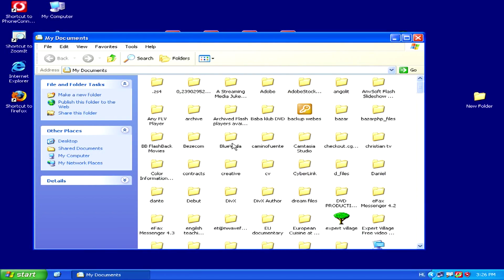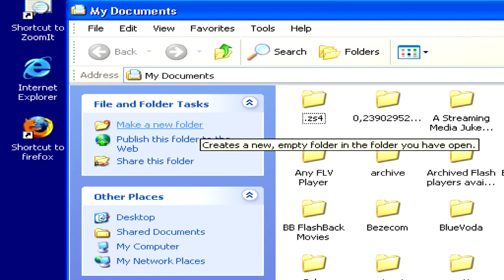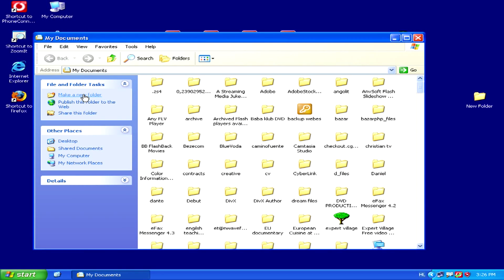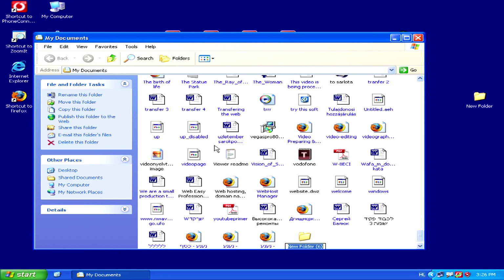Now, to do this, you can just go into the left-hand side menu and select Make a New Folder. This will make a new folder which you can name whatever you want, depending on how you want to sort out your files. For example, you could sort them out by having one folder for every month, or a folder with the name of the project you're working on where you can put all those files together, or just a folder called Schoolwork, for example.